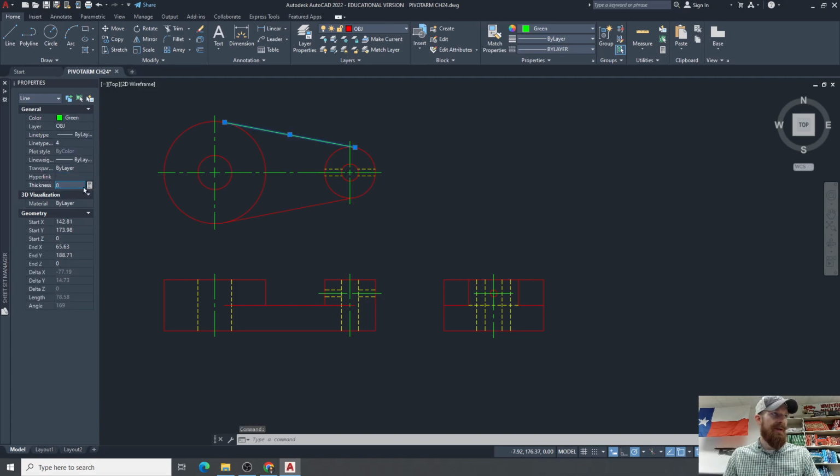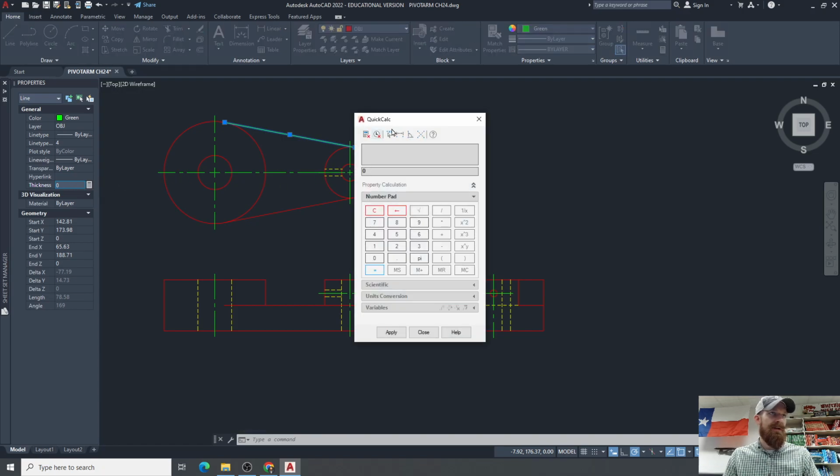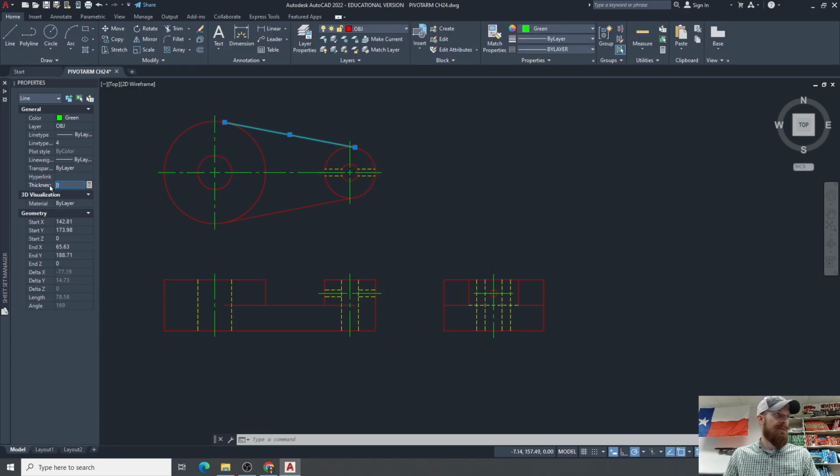Transparency, the thickness of the line. I could change the thickness if I wanted to. I don't know if that actually did anything. And then we've got some geometry. Where does it start? Where does it end? A lot of good measurements that you can use here, right? So that's properties, just typing the word properties. I'm going to close that out.